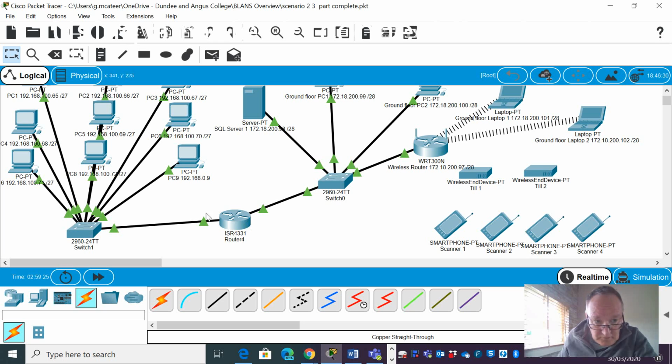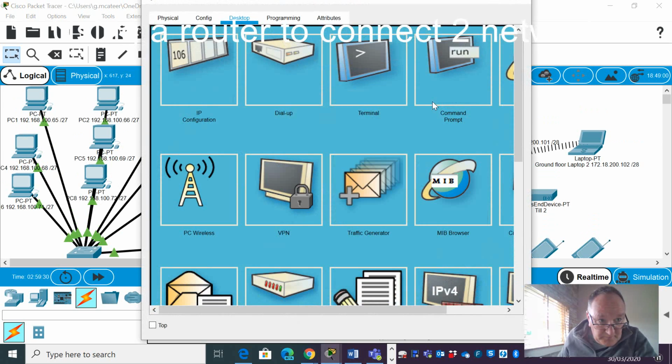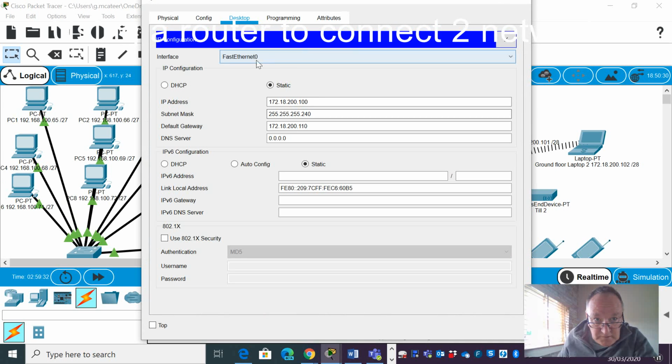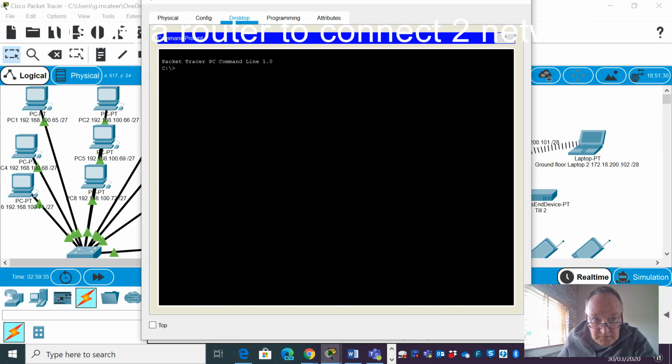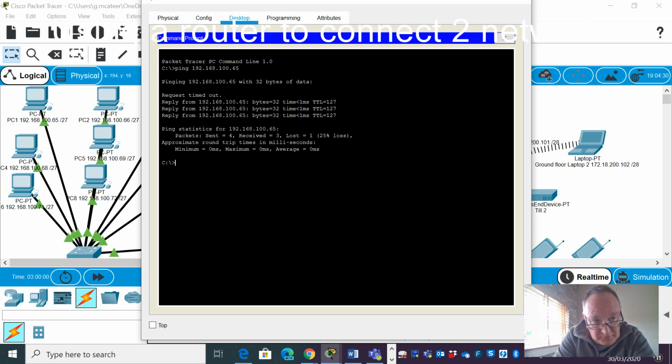We should be able to do a ping. So let's try pinging 192.168.100.65. Okay, so I'm going to try and ping this PC here. And there we go, we get our replies. Now that should work both ways.